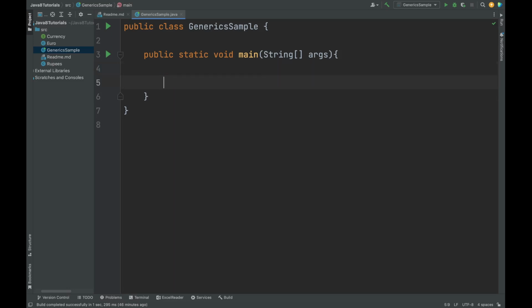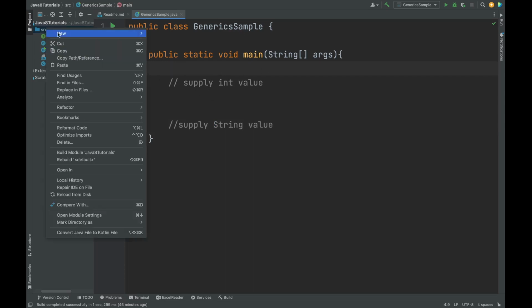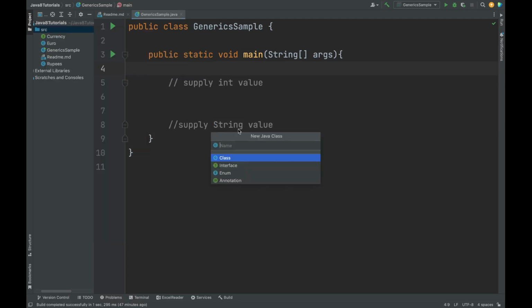In generic samples, as I said, I'm going to have one class which will supply me an int value, and it will also supply me a string value, so that we can see the clear difference. To supply my int value, I will create one more Java class. I will name that class IntegerSupplier, as it's supplying me an integer value.